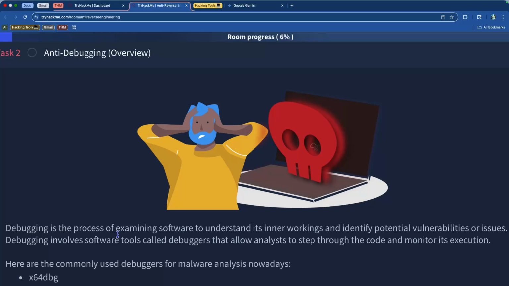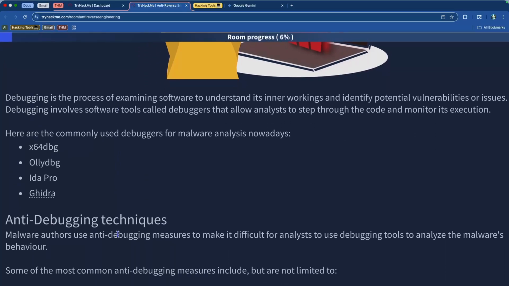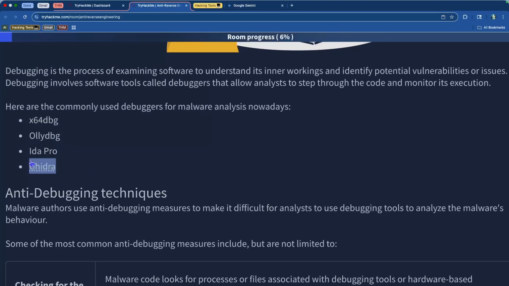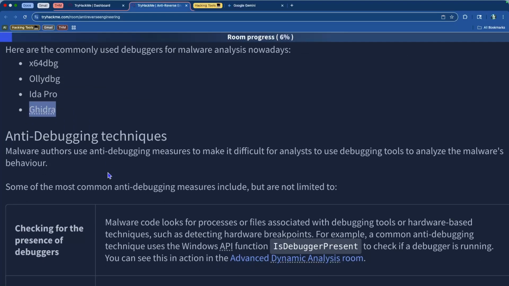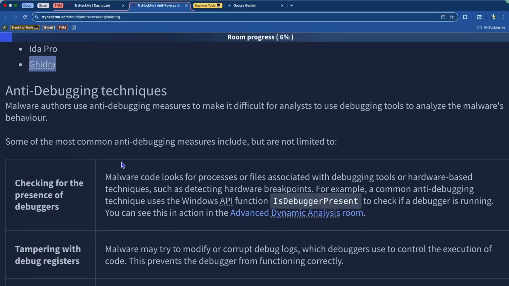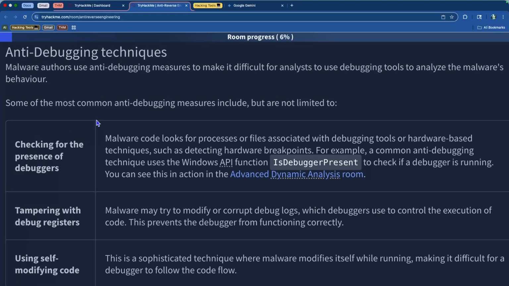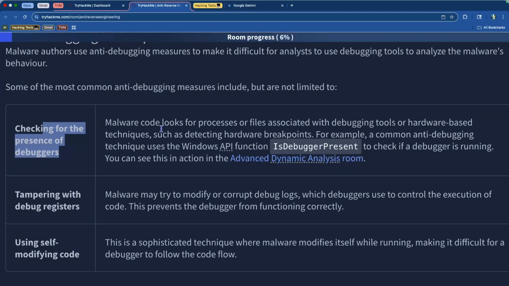Now, that whole process is what we do as security engineers. The malware author, the person who created the malware, is going to deploy anti-debugging techniques so that we can't debug their malware. Now, these are some of the commonly used debuggers: we use the x64dbg in the last video, there's OllyDbg, there's IDA Pro, and then of course there's Ghidra, which we have also used before. And the techniques are as such. Checking for the presence of a debugger.